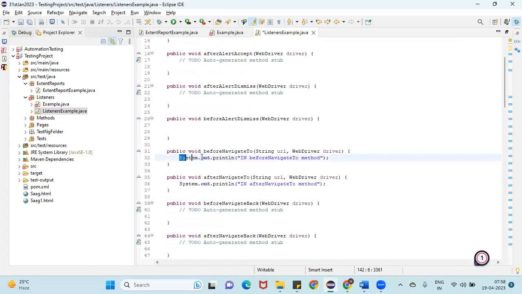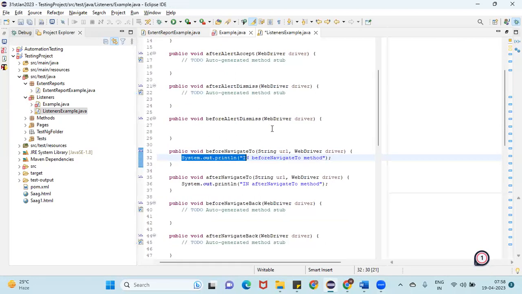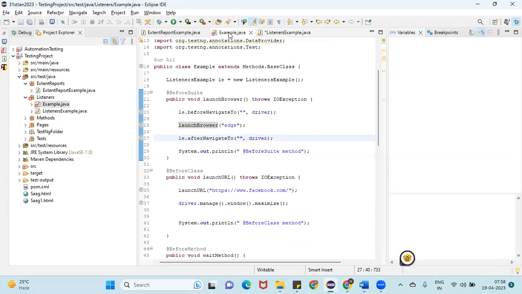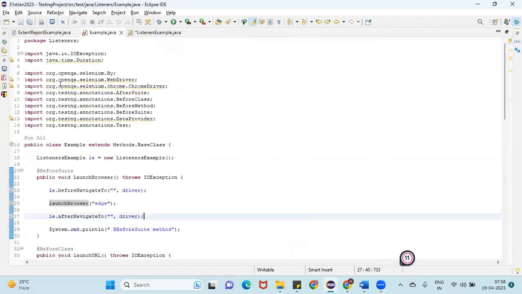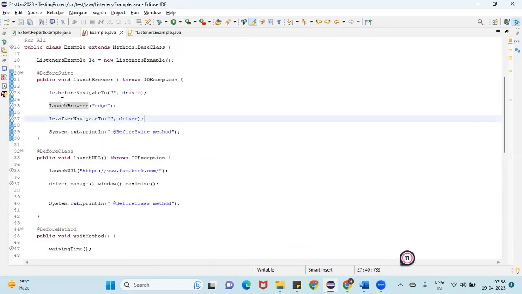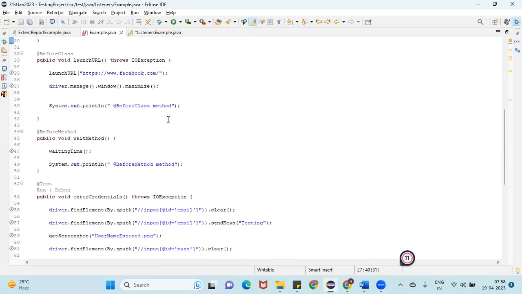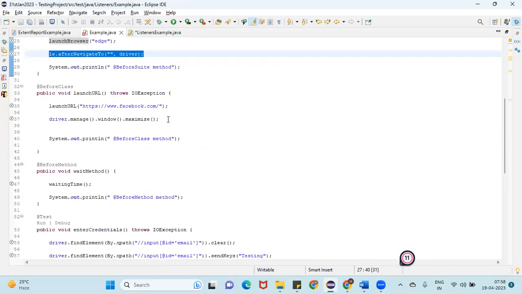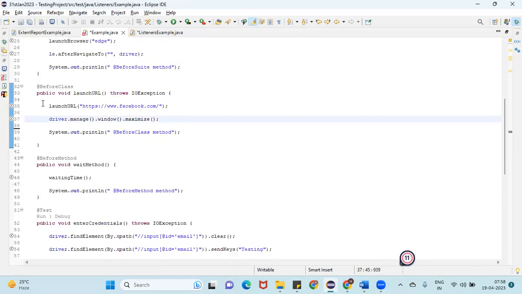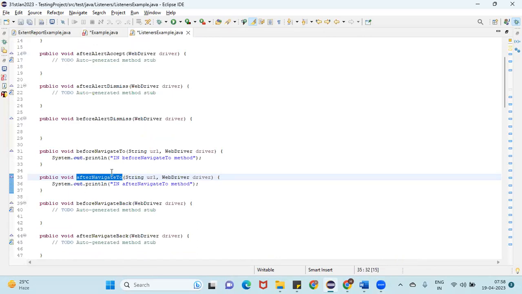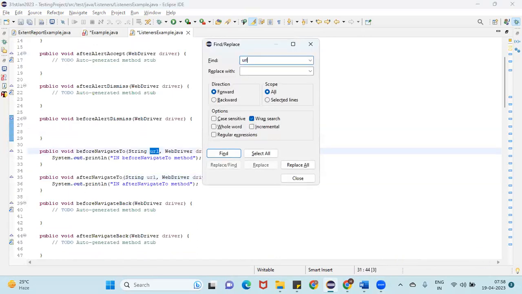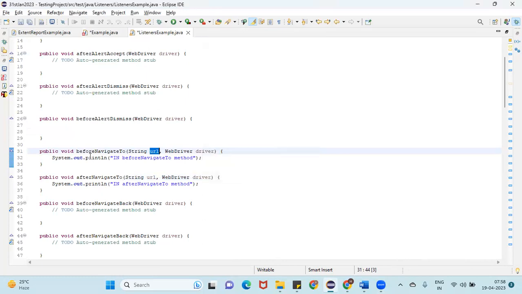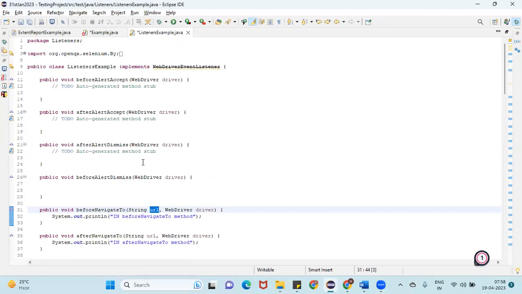We need to add these methods to the respective example, where we are using them. Here, before navigate to, after navigate to. I haven't added the launch URL method yet. Let me verify that. Before navigate to contains the URL.